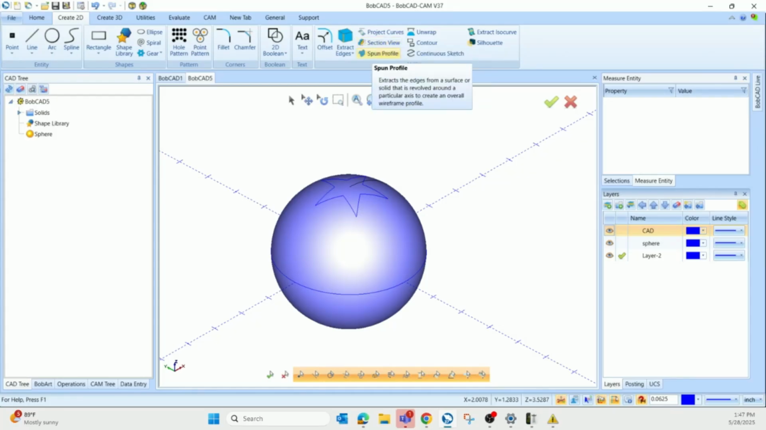Spun profile. This would be if we had a cylindrical shape, we can get the wireframe of the cylindrical shape for turning. Unwrap would be if we had cylindrical geometry and we create a flat surface for it. And these are some of the miscellaneous functions over here in the utilities that I don't frequently use, but we could go through them, just talk about them real quickly.